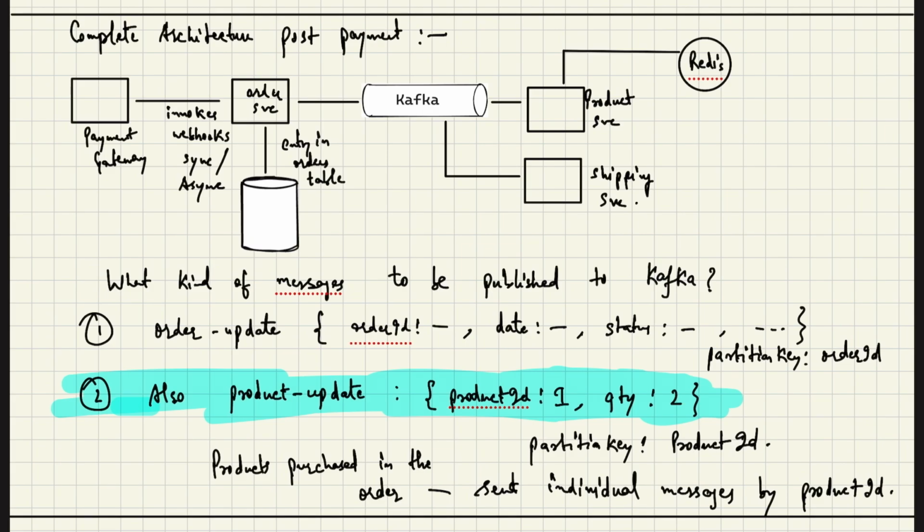Now because the staging order would be deleted and the actual row would be created in the main orders table, right? Because now the order is no more temporary, because the payment is completed and we are sure that the order has to be processed, right? So we create an entry in the orders table.